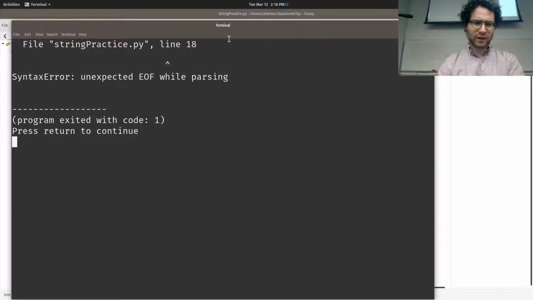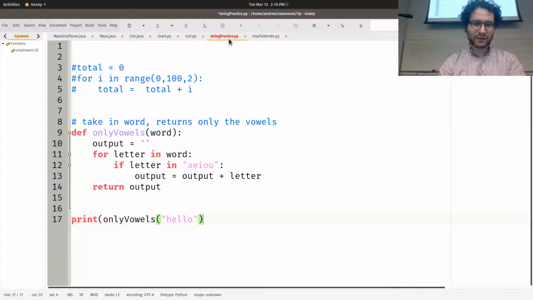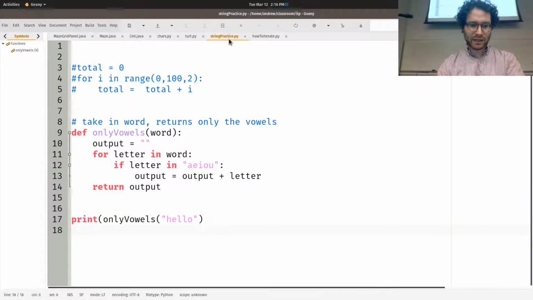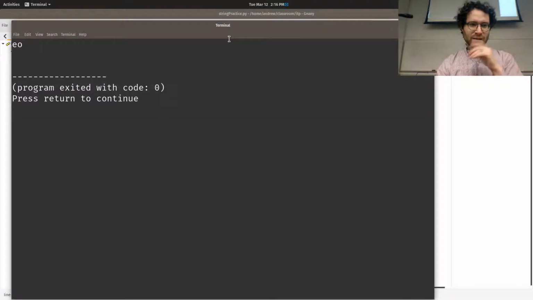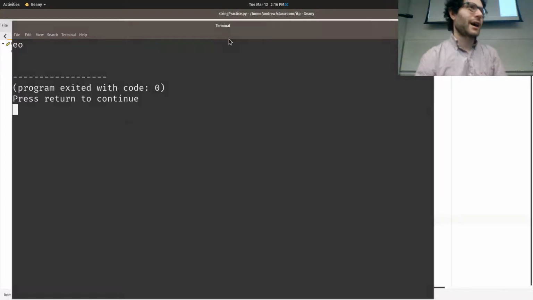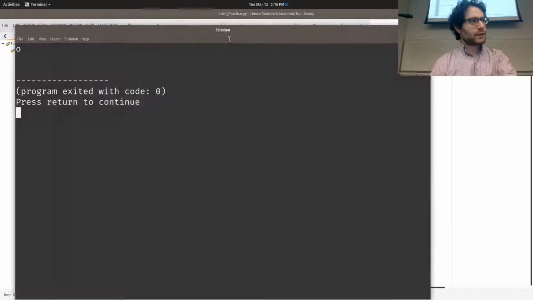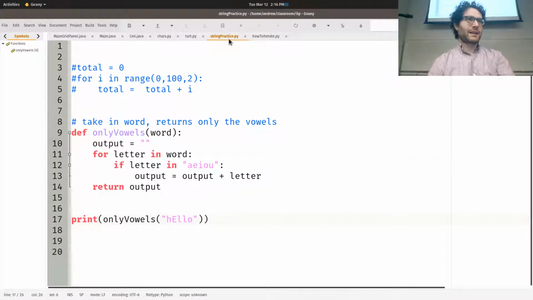Oh, unexpected end of file. What did we do? Line 18. Expected... What in the world? Oh, one more parenthesis. E, O, right? Those are the only vowels in there. All right. But what about that? I'm not getting the vowel from that.